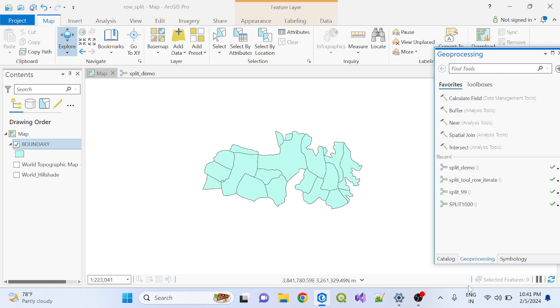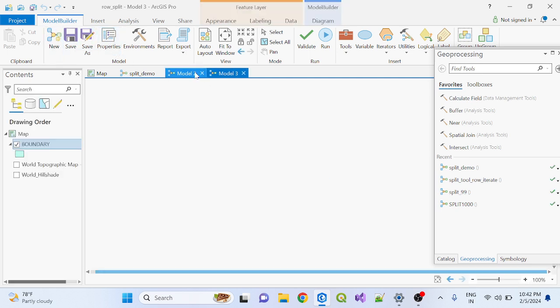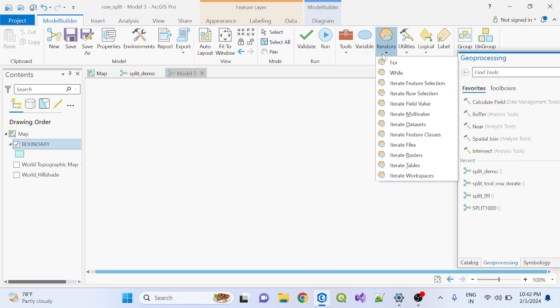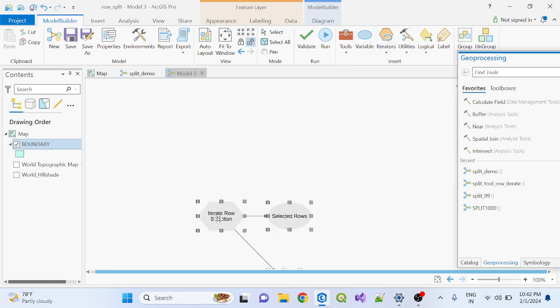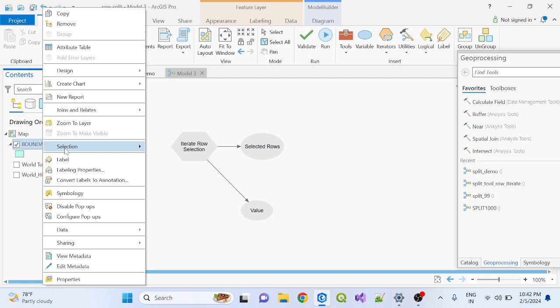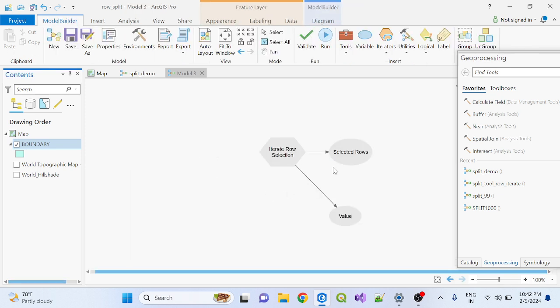Now I will explain how I created this split demo. Suppose here is my analysis tool. You require model builder, new. This is model builder new. I require two things. First, I want to iterate on row. What this iterator row selection will do is iterate on your table and produce the output. So this will become one output, this other output, this third output. In the same way it will generate all the outputs, iterating over the table rows.